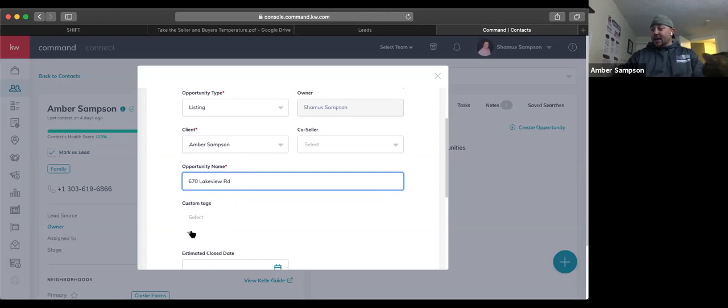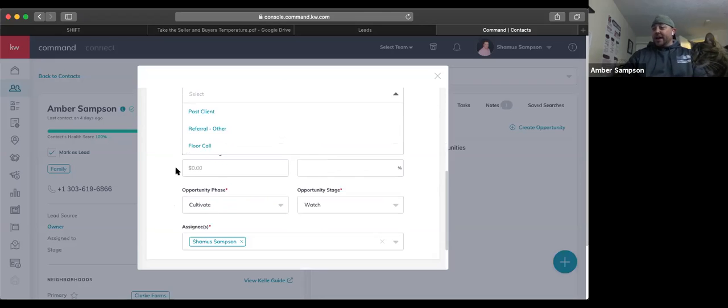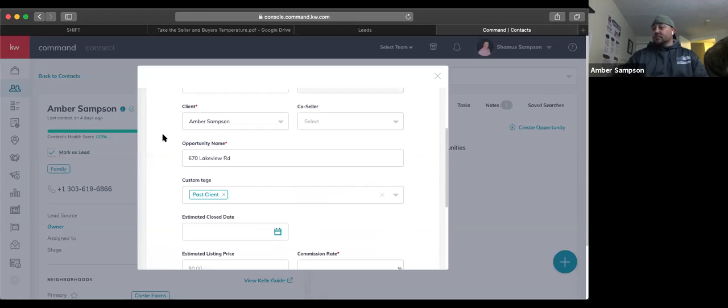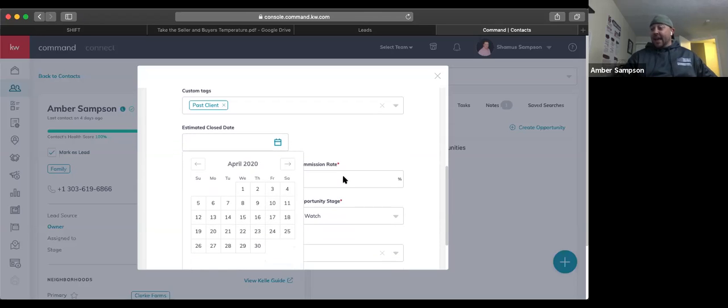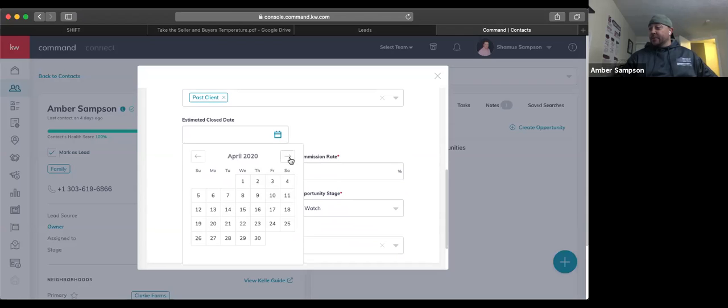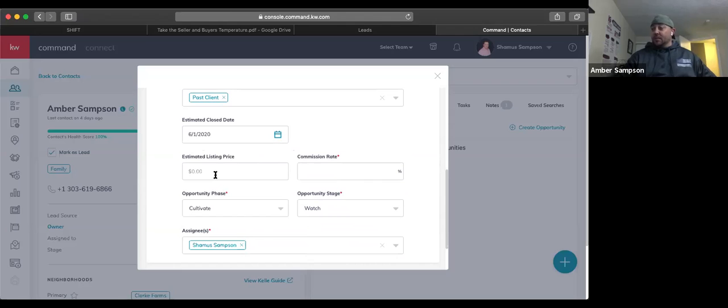You can add in custom tags. So past client, these are the custom tags I've created. So Amber's a past client, a floor call, referral. Estimated close date. When we want to go on the market, I typically add 45 days just for time on market, going under contract, stuff like that. It's an estimation. So let's say Amber's going to put it on the market today, and today's the 14th of April. So just for easy stuff, let's say June 1st closing.